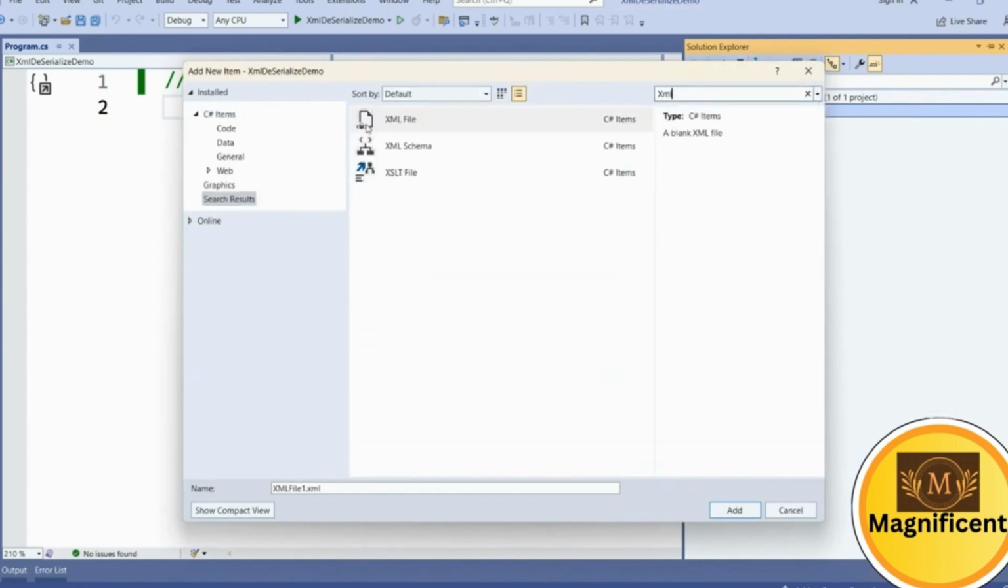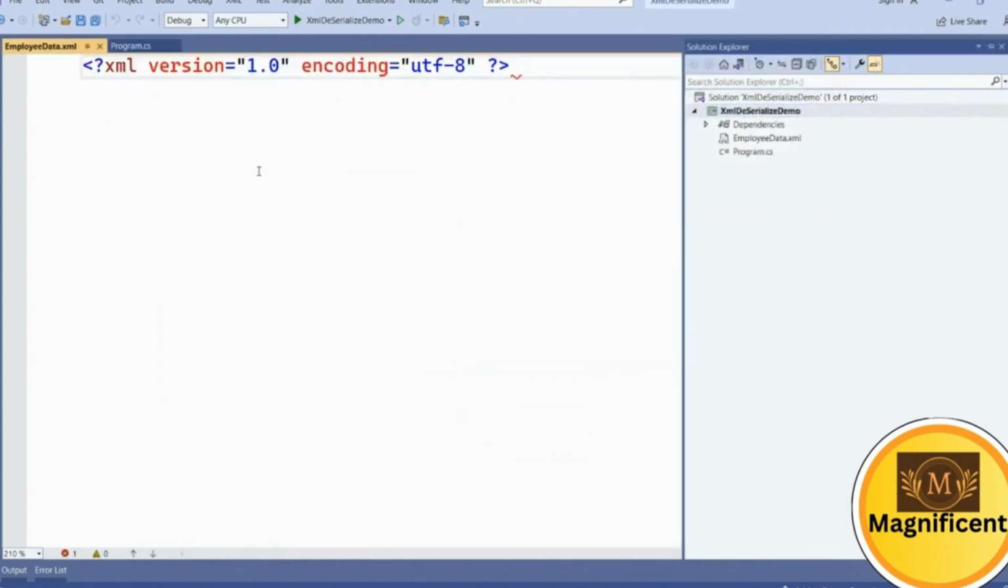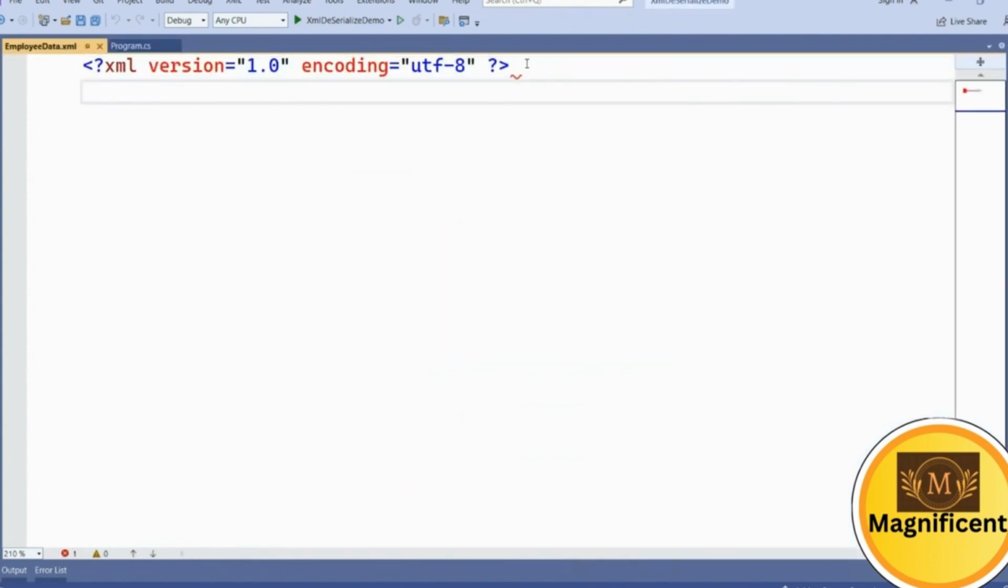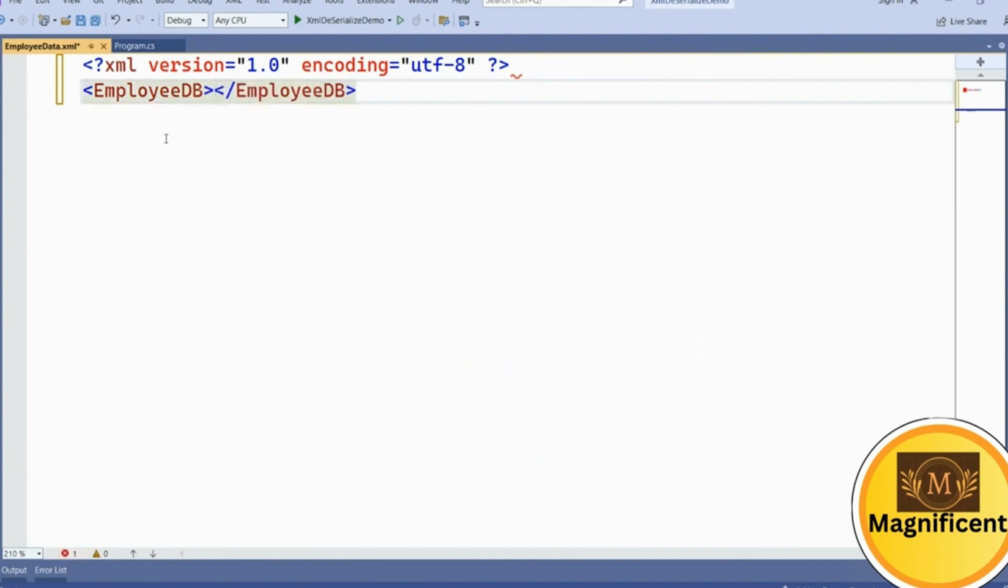So it will get filtered by file format. This is XML file one. For this XML file, we are going to create a sample employee database file. Once the file is added, you will find the default format got created. Start with employee DB, and then close it. While closing, the same name will appear with the /.